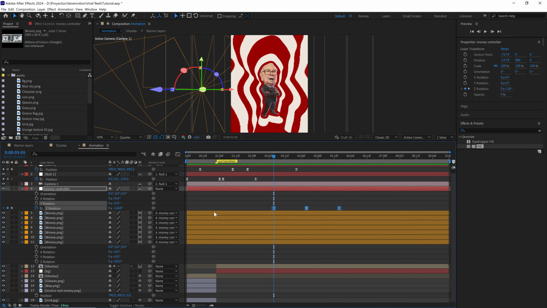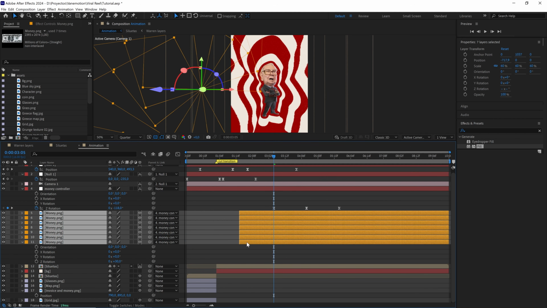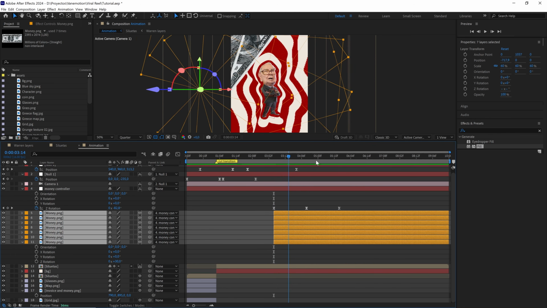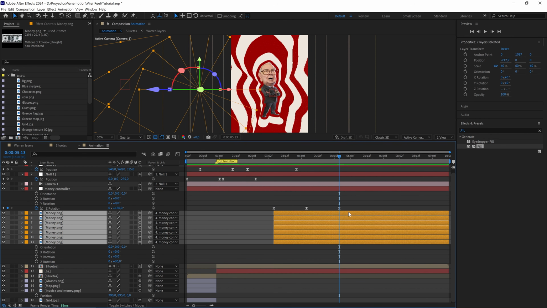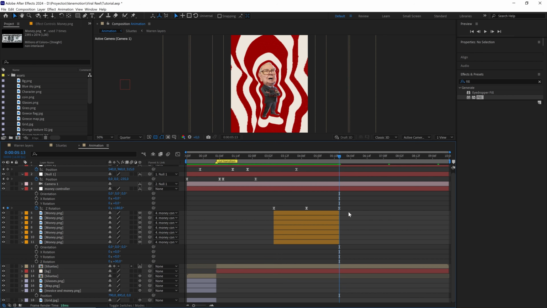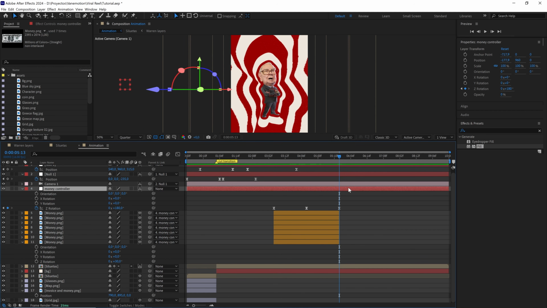To have a much cleaner and more organized timeline, we're going to cut all these layers right at the first and third keyframes, including the null object.